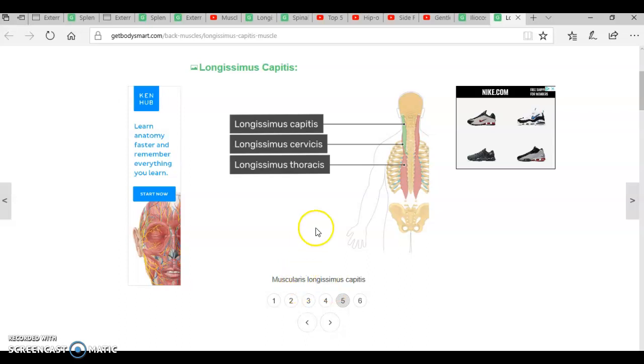Thank you, sweetie. Okay, so here's our longissimus capita all the way to the base of the skull. Going down here, down to the cervical and thoracic vertebrae. Then we can see our longissimus cervicus, which is just here in the cervical portion, and then our longissimus thoracus, which is down here, transversing the thoracic cage, and then originating down here on the lumbar vertebrae.